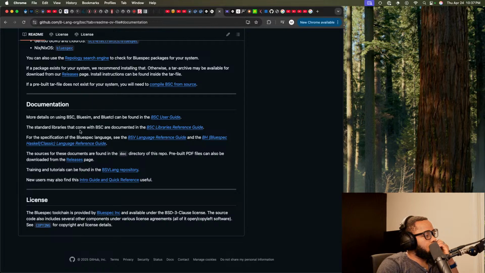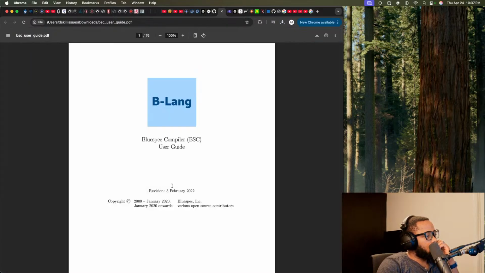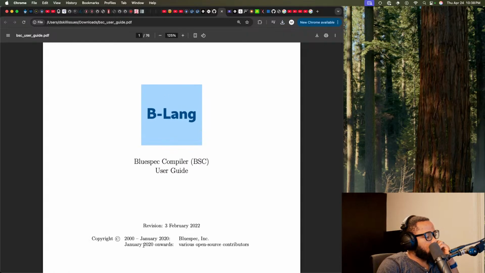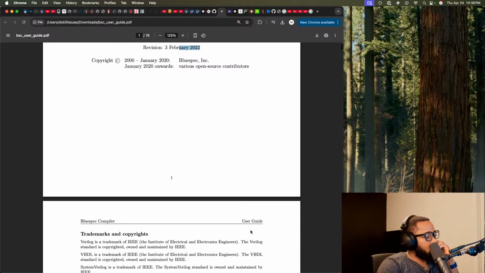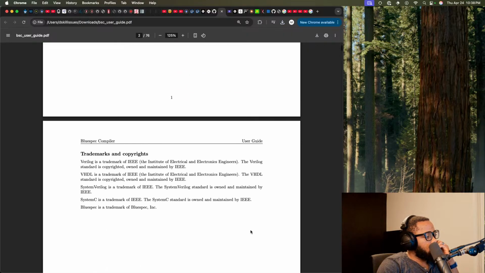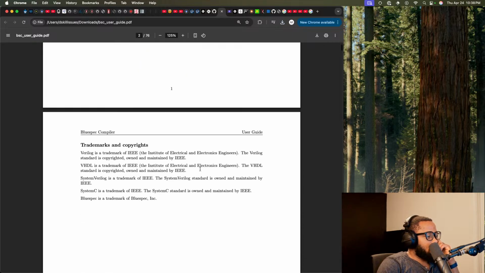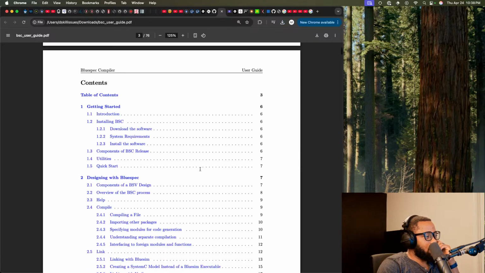Documentation, user guide. Oh, it's a whole PDF, huh? Let's see. Blue spec, 76 pages. Doesn't seem too bad. Oh, but it's revision 2022. That can either be a good thing or a bad thing. A good thing would mean it's very stable. A bad thing would be, well, nobody really cares about it at this point, or people have moved on to something else.